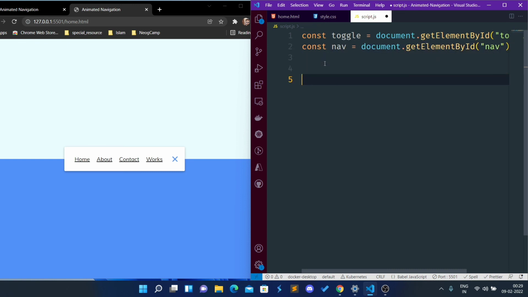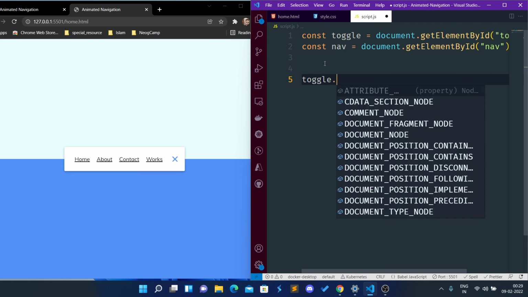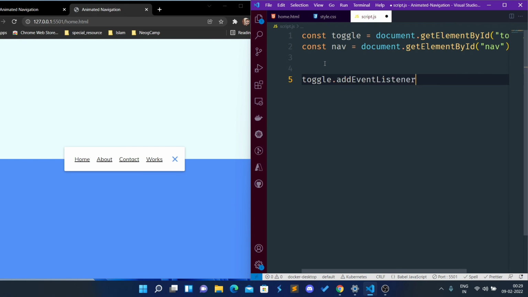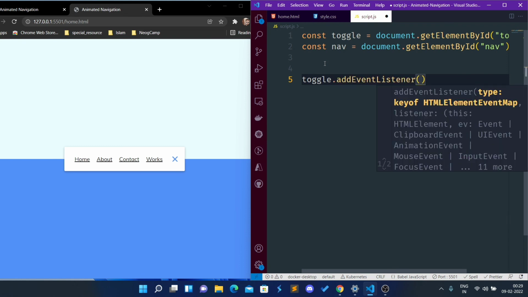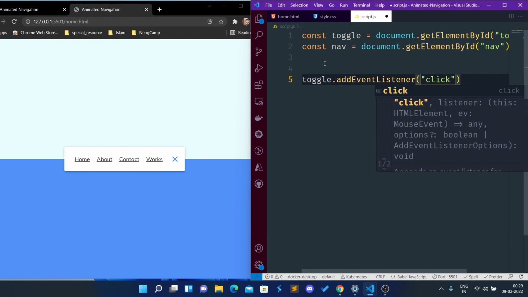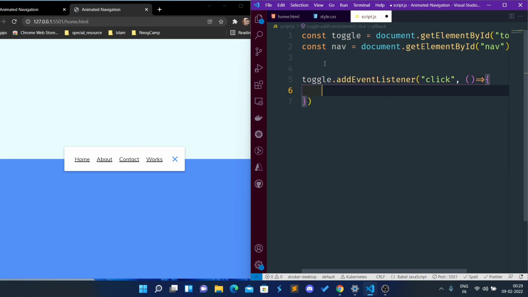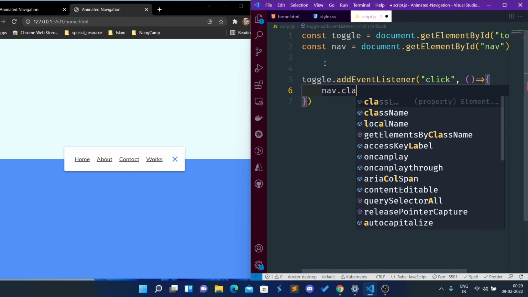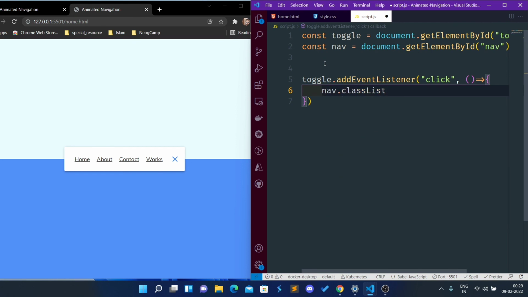Now I want to apply an on click event over this button, this toggle, so I want to apply addEventListener. What event do we want? We want click. As soon as the user clicks on this button, I want to do some operations. So I will use a callback with an arrow function. Now what will I check? I will toggle the class.